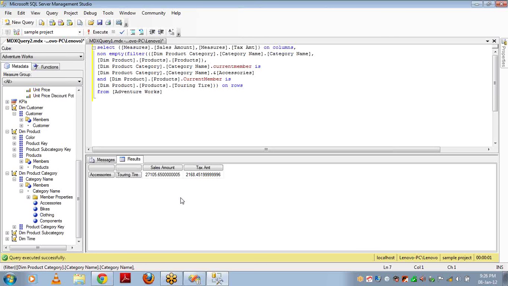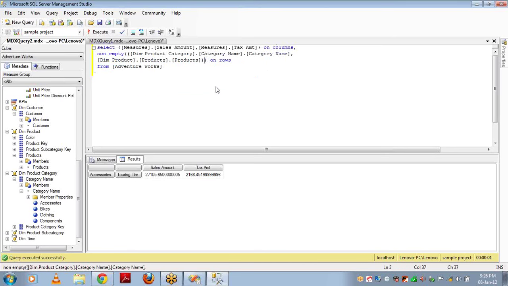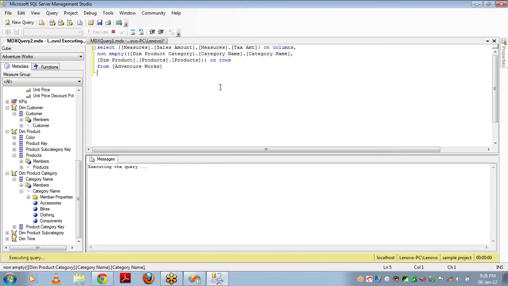And see, we discussed the non-empty function earlier. So what will non-empty do? This non-empty will check whether the row is empty or not, and it will remove those particular rows and return the data. For example, let me remove this filter function from here, and hence I am removing this complete filter function. I think this is fine. Let me run and check.